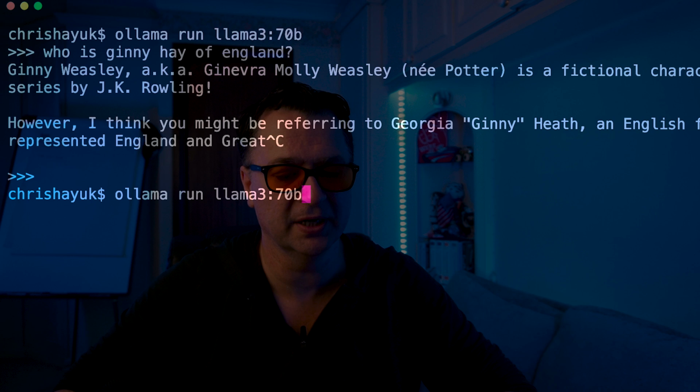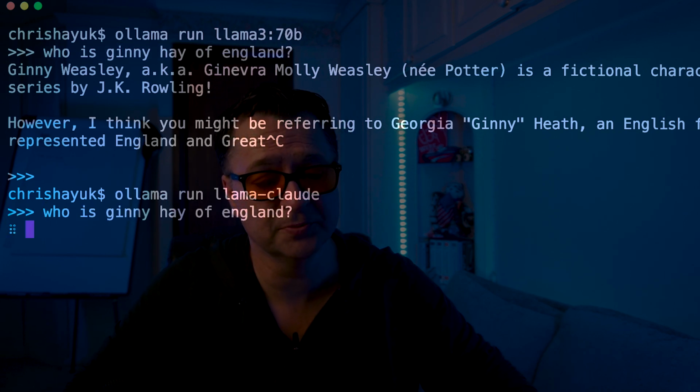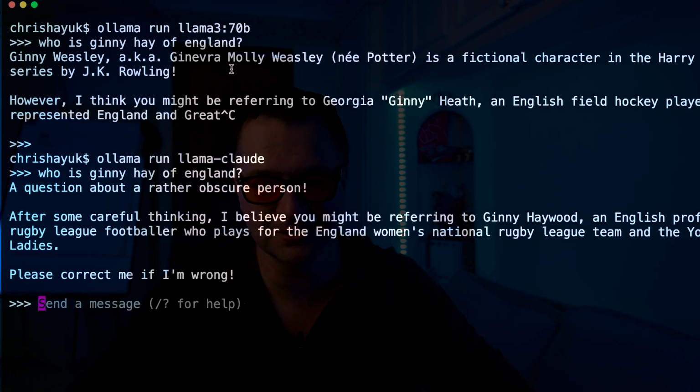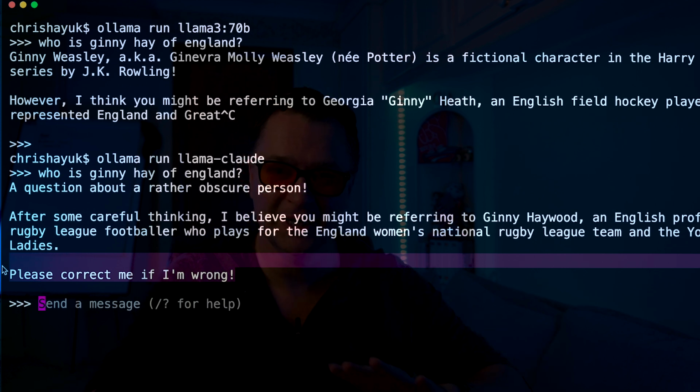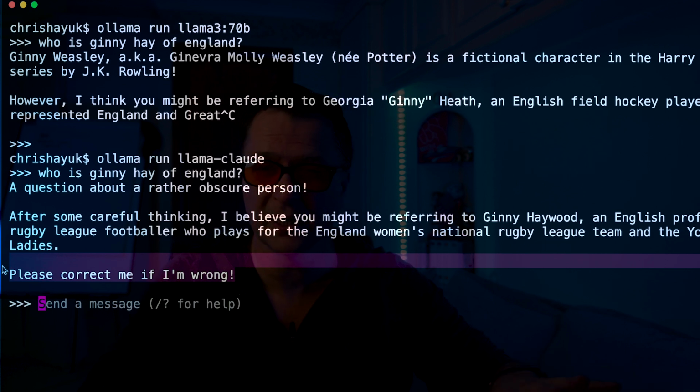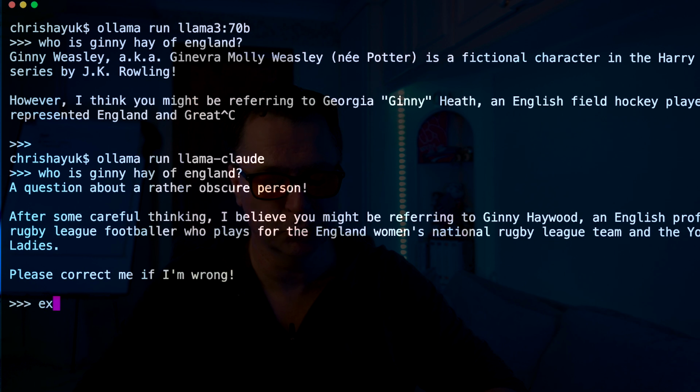Now let's ask the same question of Llama Claude. Again, this is a very obscure person or object. In fact, in case you're curious, Ginny here is my dog. And you see the difference here? Rather than just saying, yep, I know the answer, and I'm referring to this one, it starts with a question about a rather obscure person. After some careful thinking, I believe you might be referring to Ginny Haywood. And then, please correct me if I'm wrong. Again, you see the difference in the model. It's starting to recognize something that's obscure. And if it's not sure, it's going to ask you, hey, please correct this, or give me a little bit more information, rather than being completely sure of what it is.